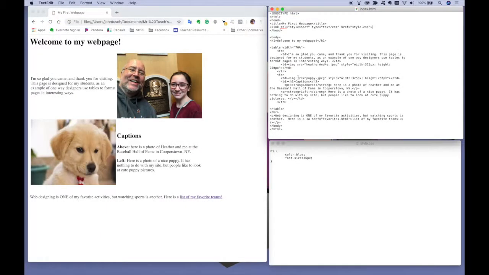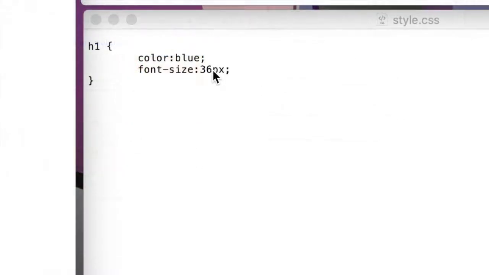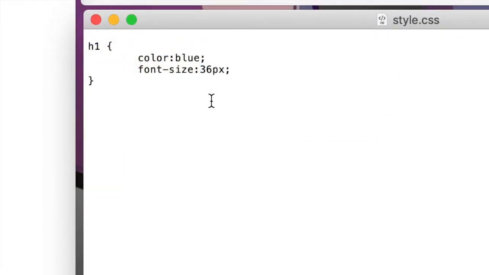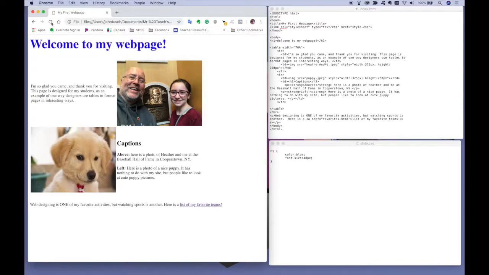Now, if I did this correctly, this should change at least to blue, and I might see a size change. So let's try it out. There it is. It's blue. Got a little bigger, but I actually want to see it a lot bigger. So I'm going to go over to my style sheet, which is easy to find, and change this to 48. Save it, and boom, there it is.